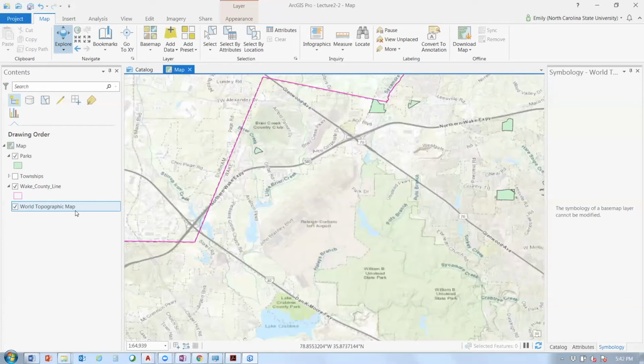And so how do you find out what projection your map is? How do you find out what projection your data is? What if you want to change it? We'll talk about changing projections in the next class, but what I want to show you now is how to know what your map projection is and what your data is.